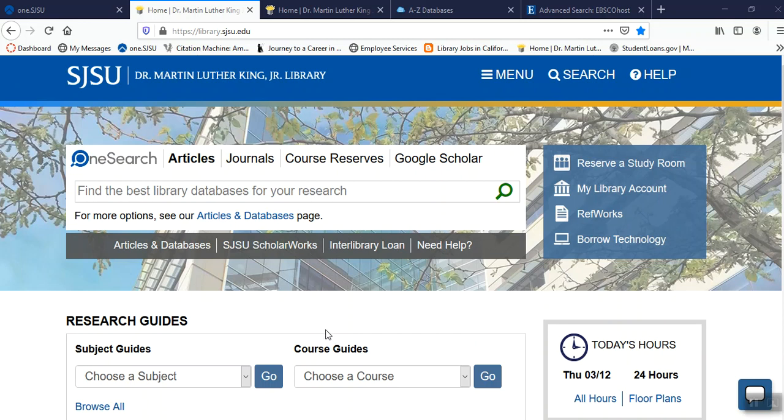This is a tutorial on how to request items from Interlibrary Loan via the OneSearch interface. You can use Interlibrary Loan to request items such as books, articles, print or electronic copies, and dissertations from libraries worldwide. Now let's go to OneSearch, and from there we will search the database Academic Search Complete.